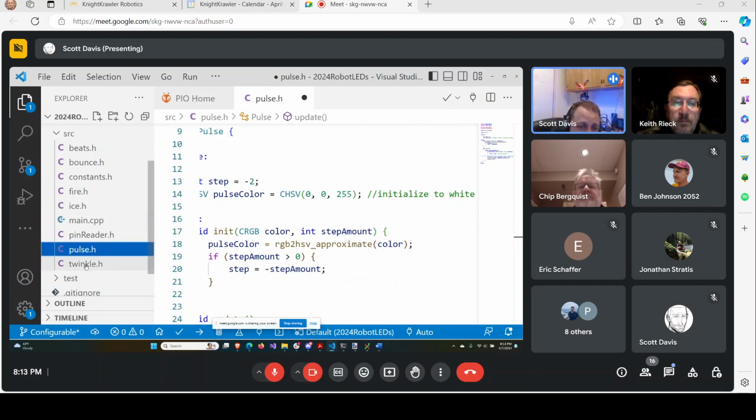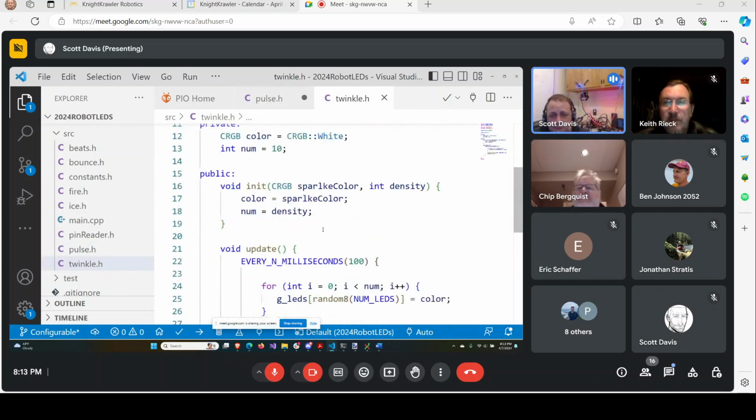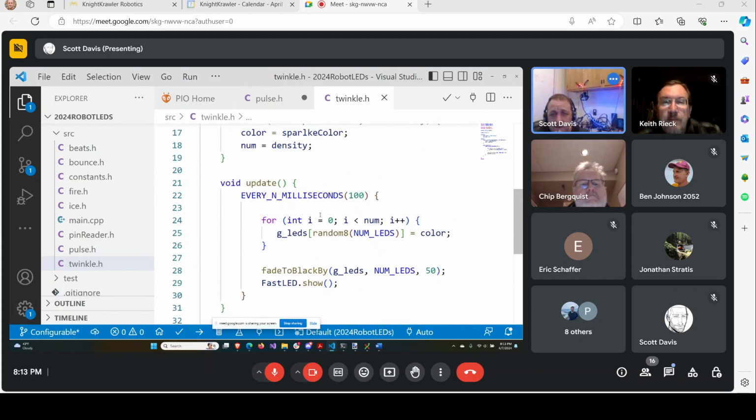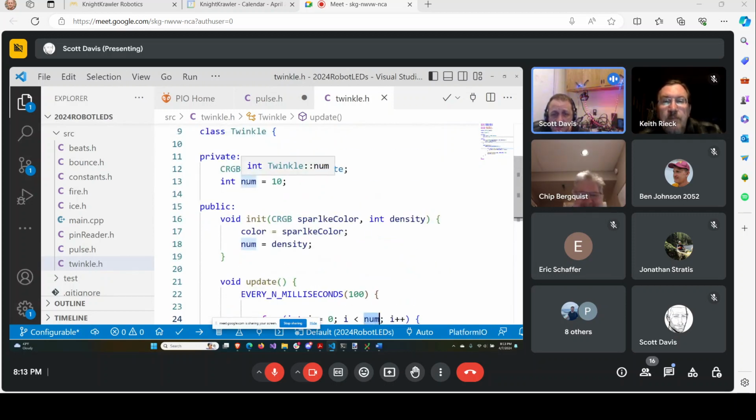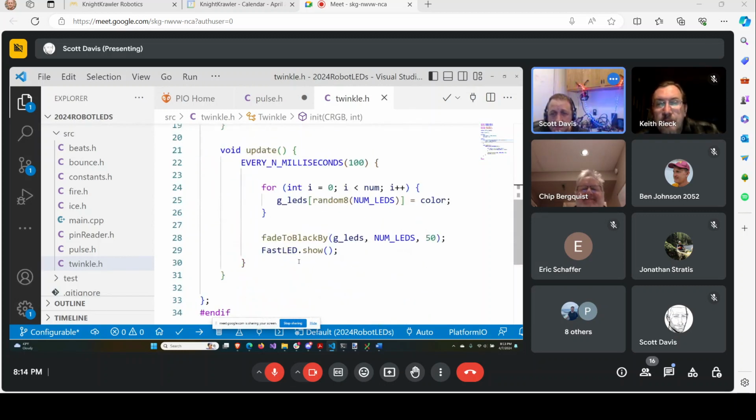I mentioned, if we look at Twinkle, this was the last one we did. We never put it on the robot, but here's every 10th of a second. What we do is, this is how many twinkle lights you want. So when you initialize it, you tell it how many twinkles you want every 10 milliseconds, which is this density. And so if you're doing 10 little twinkles, you would loop from 0 to 9. And then you would pick a random number in your 50 LEDs and you would set it to this color. And then you would fade everything to black by a value of 50.